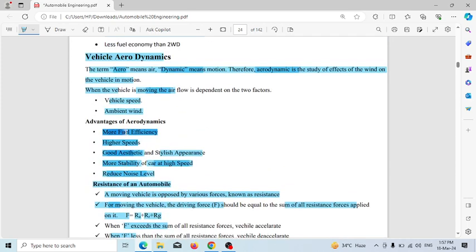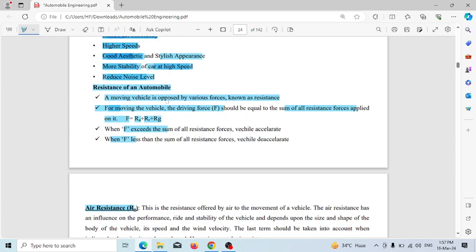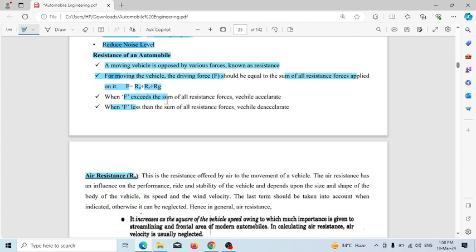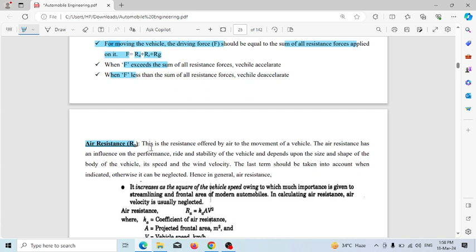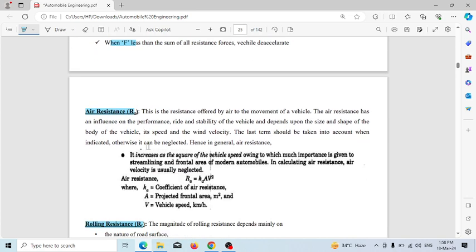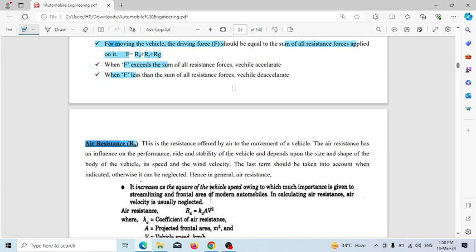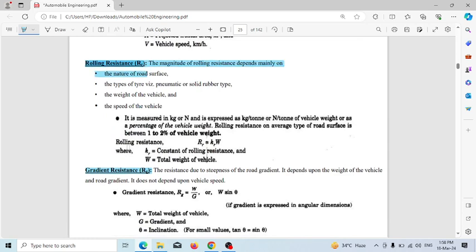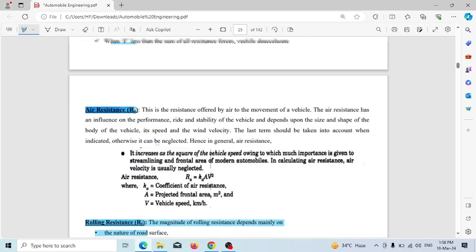In the next class, we will discuss all the factors responsible for reducing the vehicle speed, how the aerodynamic shape evolved, the many advantages of aerodynamics, and the various forces acting on the vehicle. That means the resistances which slow down the motion. By avoiding these, the vehicle can start, accelerate or decelerate. The parameters, air resistance Ra, rolling resistance Rr, and gradient resistance Rg, are discussed in the next class.